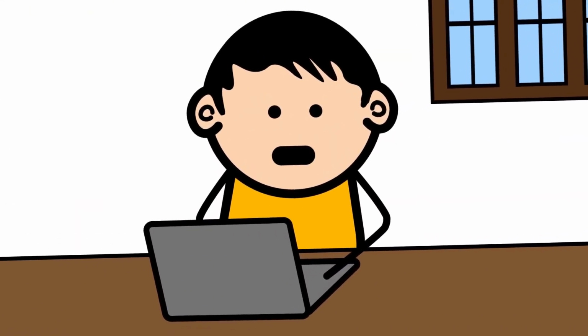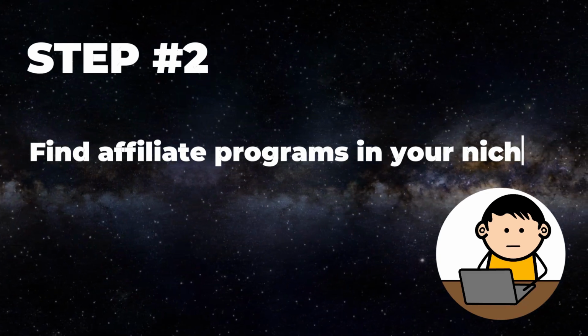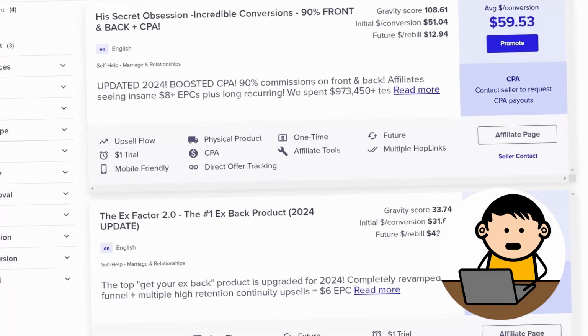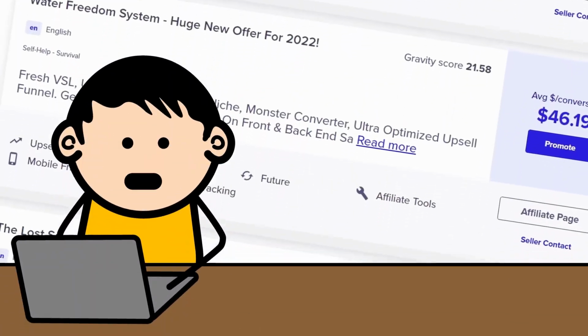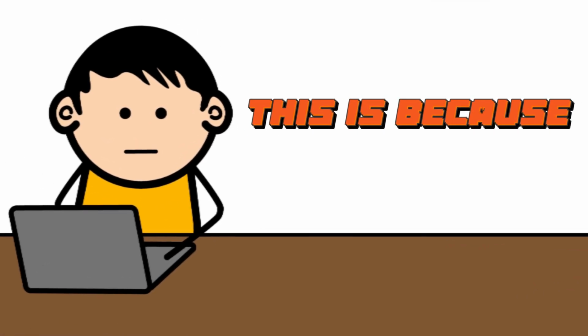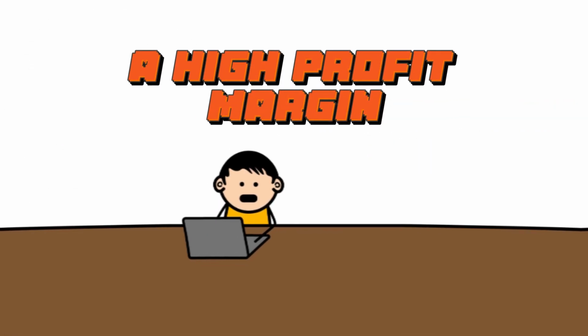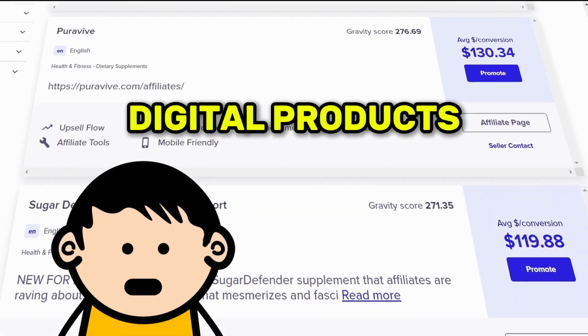Now that you chose a niche, it's time for step number 2. Find affiliate programs in your niche that pay high commissions. To earn high commissions, find affiliate programs for digital products like ebooks and online courses instead of physical products. This is because digital products have a high profit margin. Here are 4 ways to find affiliate programs for digital products.